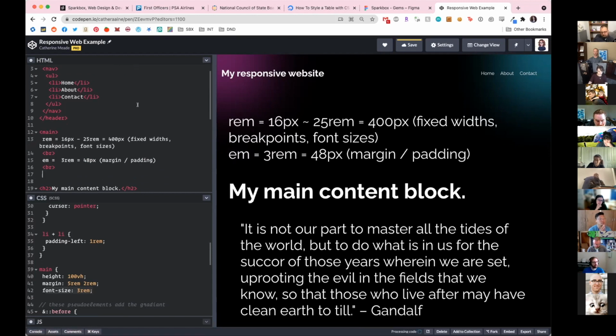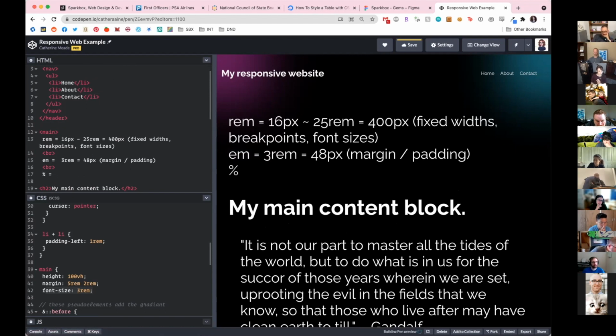Another unit we use a lot in responsiveness is percent. And that's going to be a percent of the total width of the page. And that's not the screen size. It is the percentage of the width of the parent container.